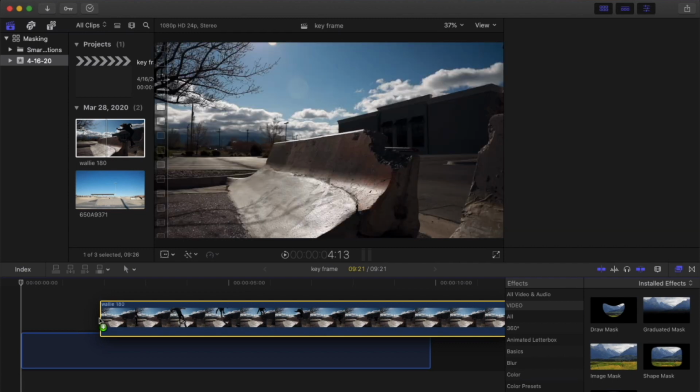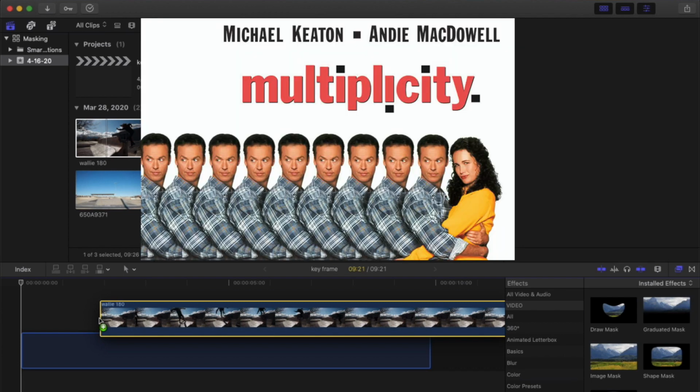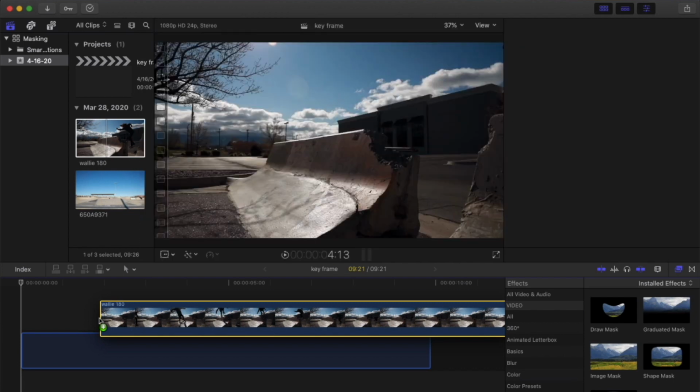For real. One effect that always gets me stoked is the Michael Keaton. Not this Michael Keaton, but this Michael Keaton. In Final Cut Pro, we can recreate this effect using a mask.